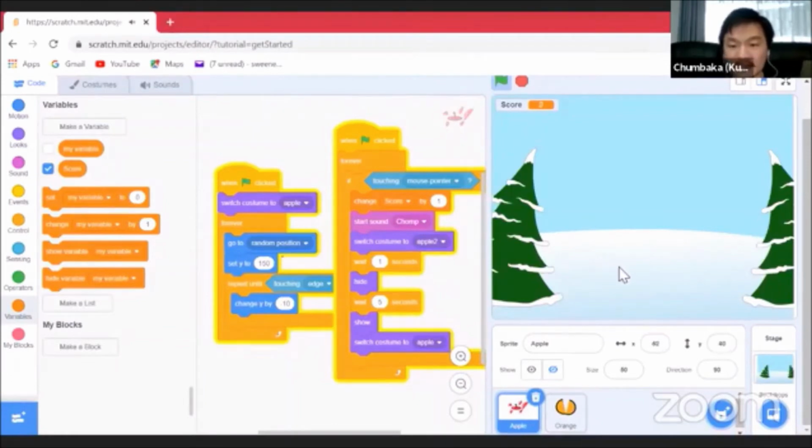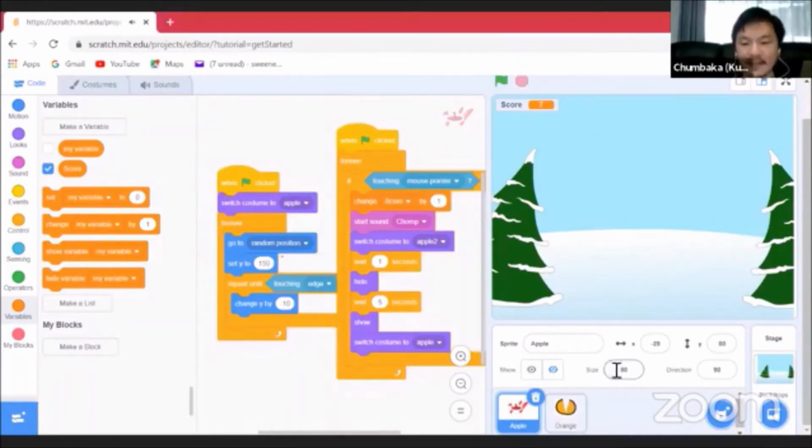The score increases by 2. Where is my fruit? You see? My score increases. Then what else? 5. All right. So if you are happy, you can duplicate more.